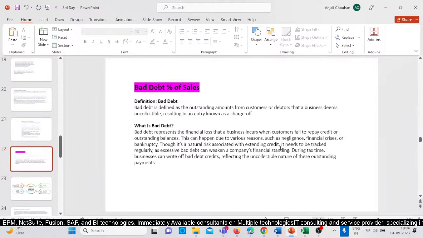So though it's a natural risk associated with extending credit, it needs to be tracked regularly, right? Because for the company it is a financial loss, as excessive bad debt can weaken a company's financial standing. If I'm a company and I'm not getting dues paid on time, and my bad debts are increasing day by day, it will show a weakness for my company in my financial reporting. So that's why it is written over here that it needs to be tracked regularly, as excessive bad debts can weaken a company's financial standing.